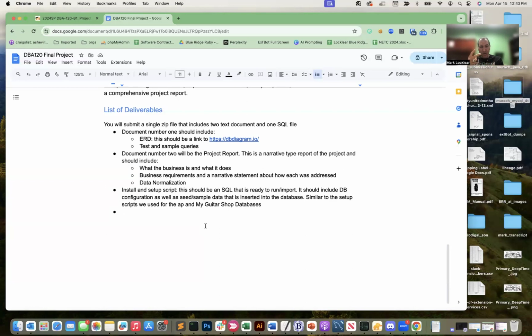And then I've got two documents here. Document number one is going to be the dbdiagram.io link that's got your ERD in it, and also the test and the sample queries that I mentioned. And then document number two is going to be the project report. Again, this is that narrative type document that's going to include everything from what the business is and what it does, over to the business requirements, to data normalization. And then I've also got the install scripts listed here too.